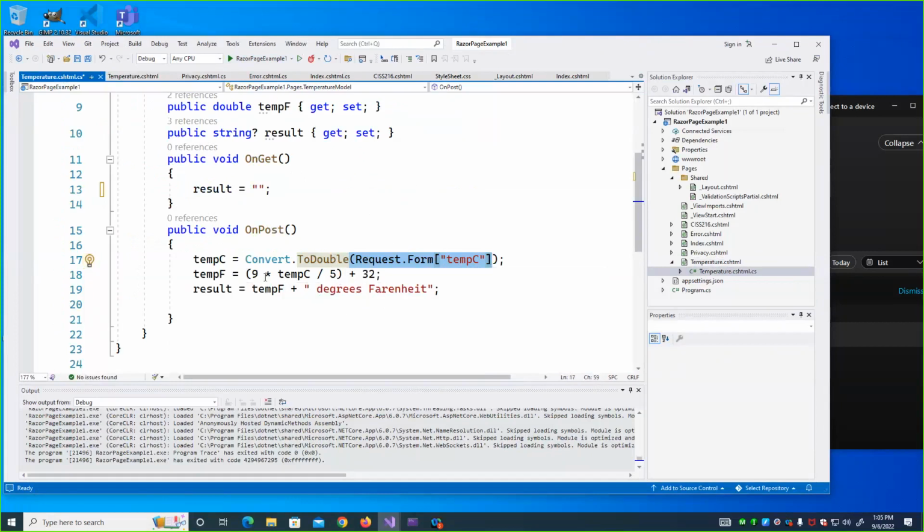And then we do some arithmetic on it. Multiply by 9/5 and then add 32. And that's the conversion for degrees Fahrenheit. We take that temperature in Fahrenheit and concatenate it with the words "degrees Fahrenheit," and that becomes our result.